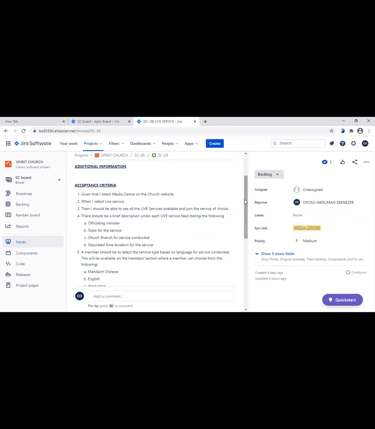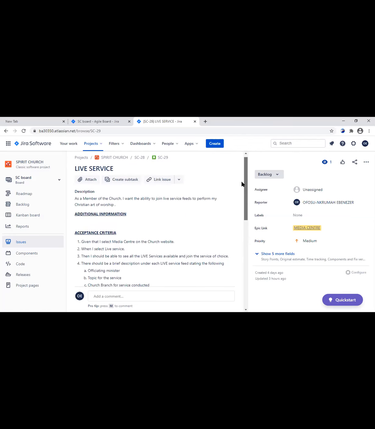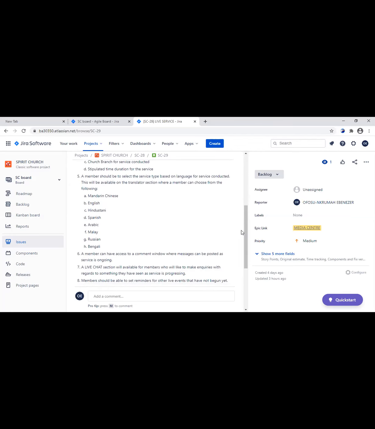The first one says, as a member, I should be able to select the service type based on language of service conducted. This will be available on the translator section where a member can choose from the following. So for the Epic Media Center, there'll be a section where for those that English is not their first language, they can choose from the drop-down window that will have at least the top 8 languages that are common in the world.